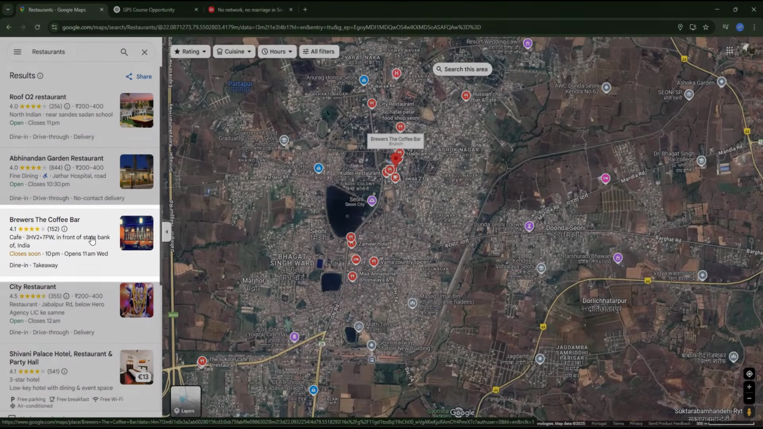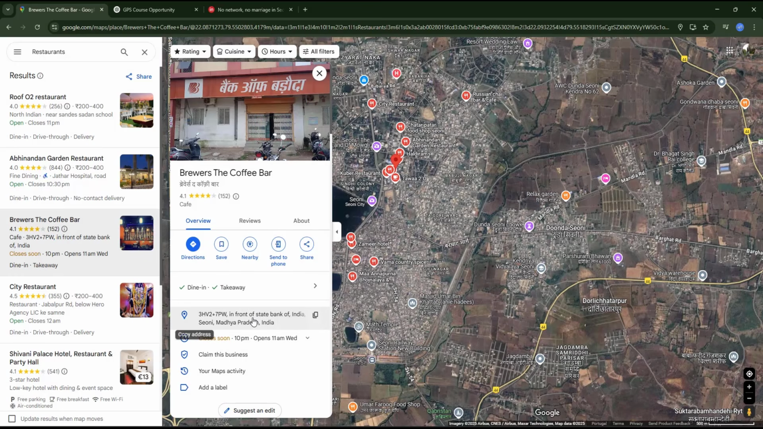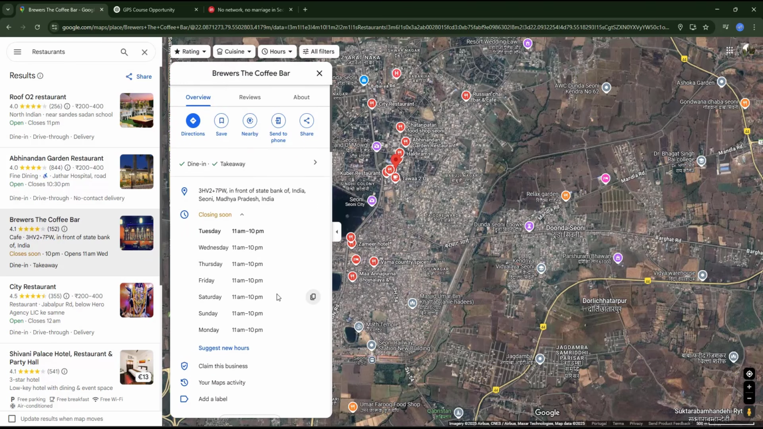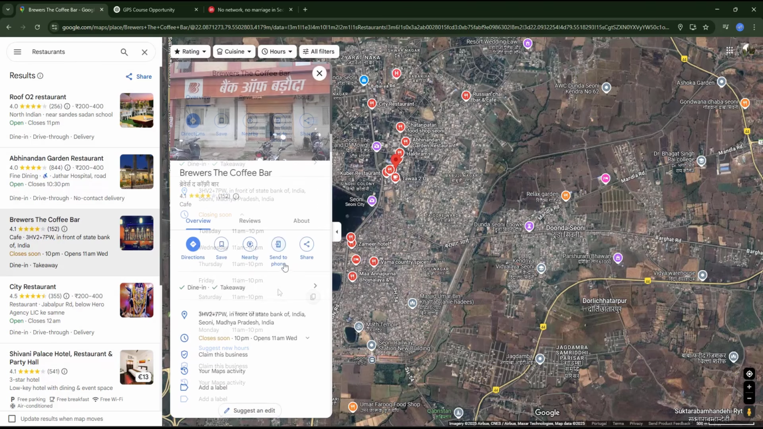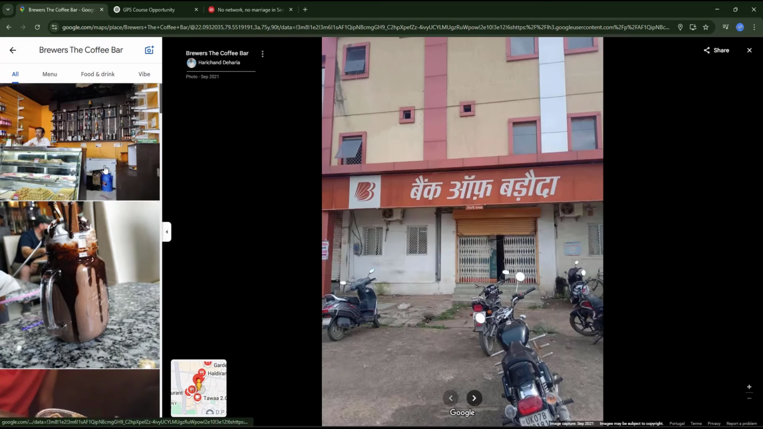Let's click on one of the restaurants to check more information. Now below, we can see the address, and under the opening times, we can expand this arrow to see the entire weekly schedule, which I find a very useful feature. Now, let's go above and click on the image to see more pictures of this cafe.